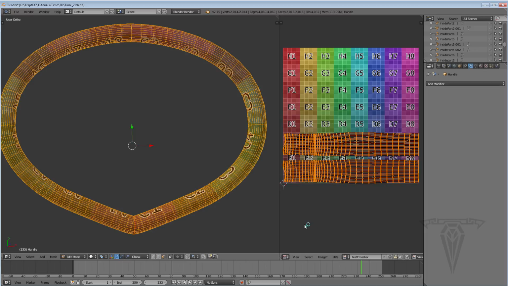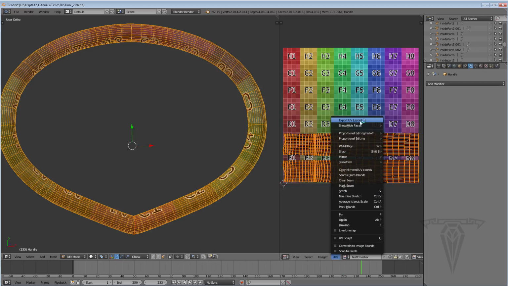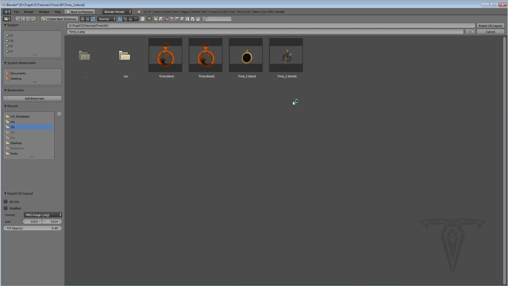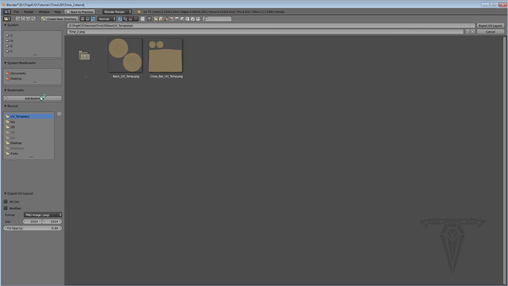So I'm going to go ahead and save this out, UVs, export UV layout, and texture, UV temps. And this one's going to be called, I think this is handle. Actually, I'm just going to call it H because I don't remember if I called it handle or hook or what. So I'm going to say H UV temp.